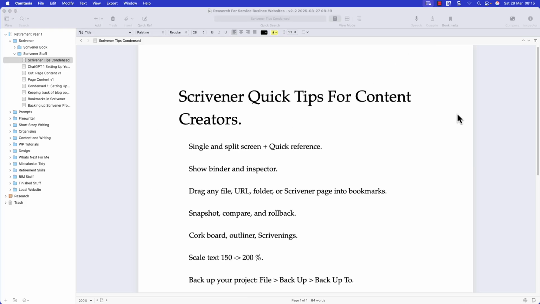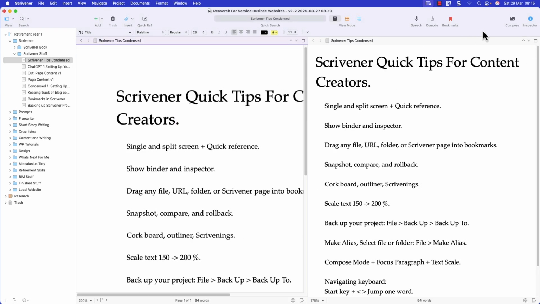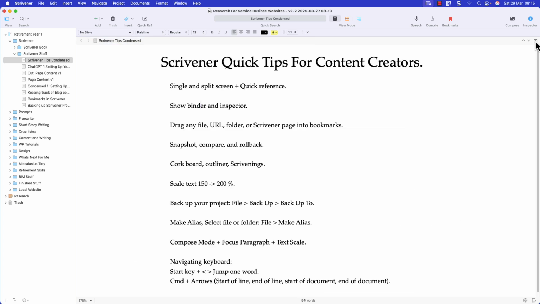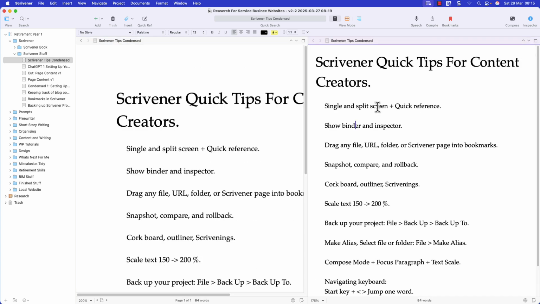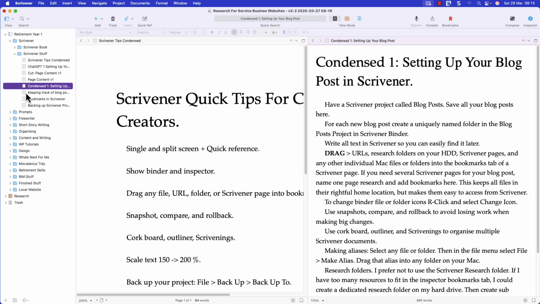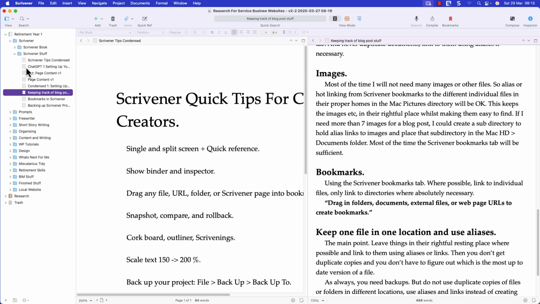So, first of all, we've got the split screen. So just click this little button here, and then put your cursor in one of the screens and choose any page you want to view.